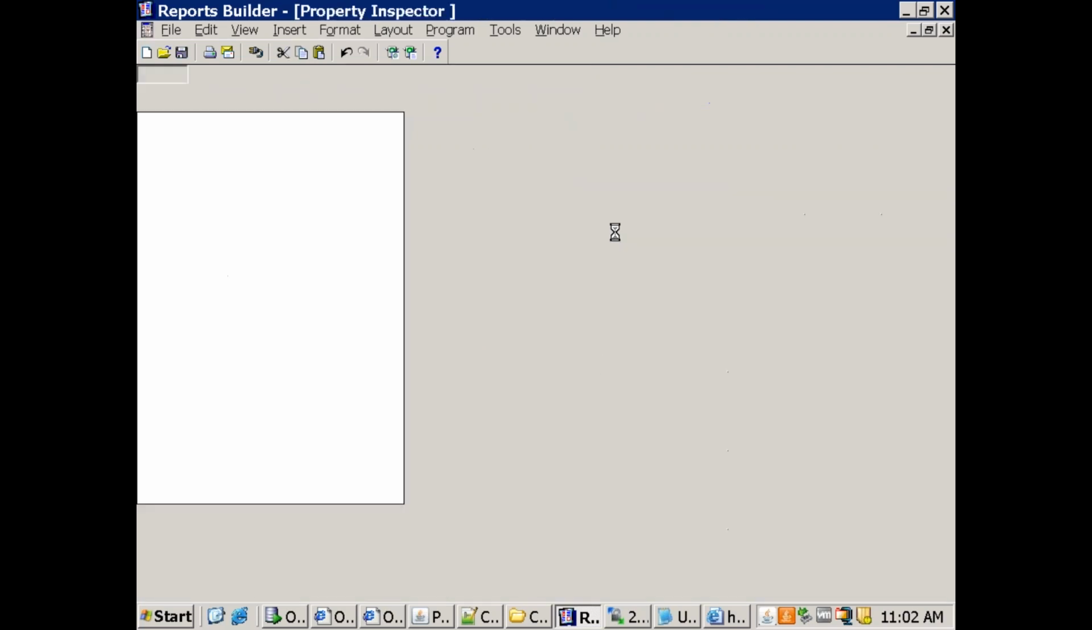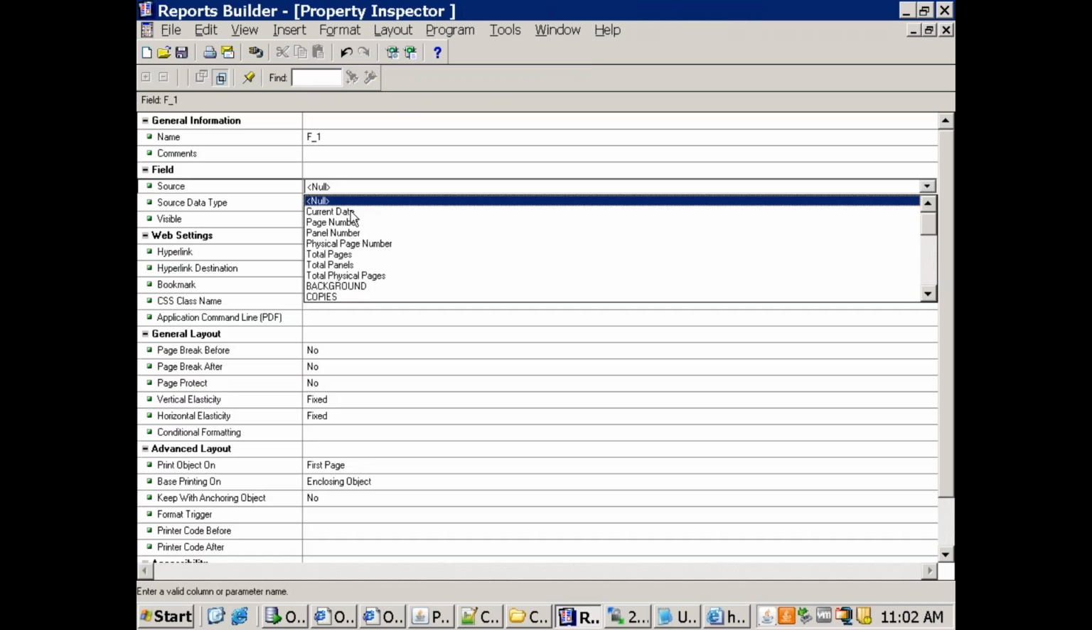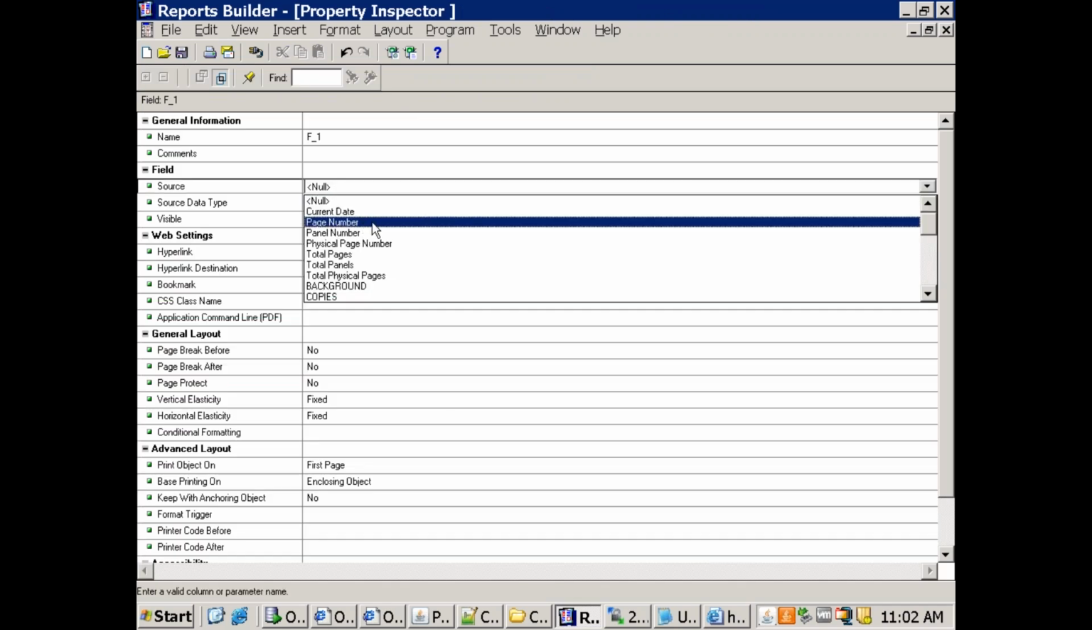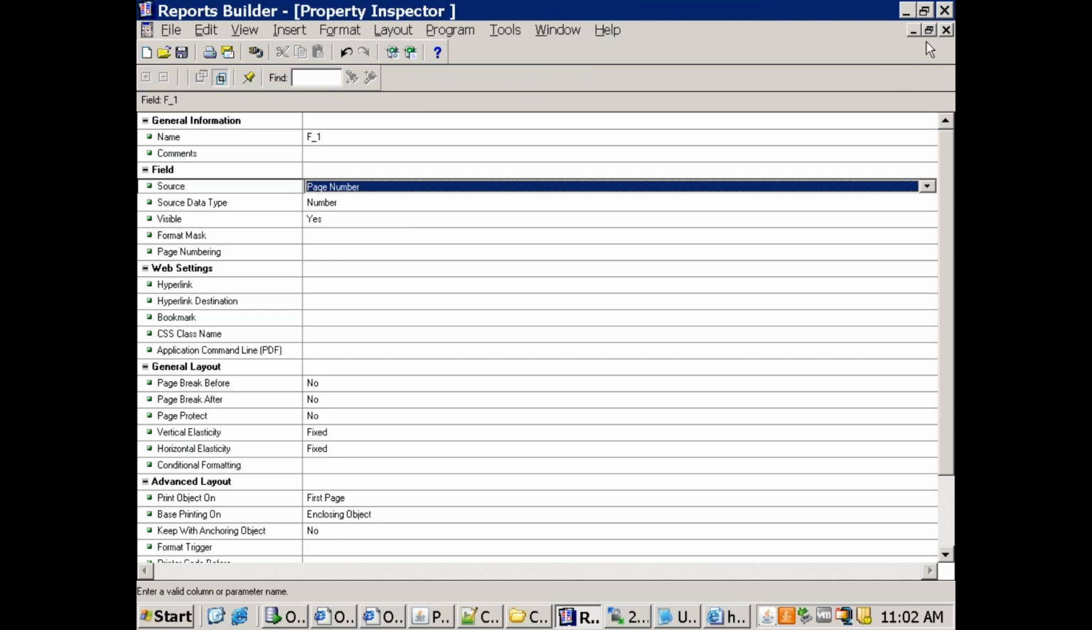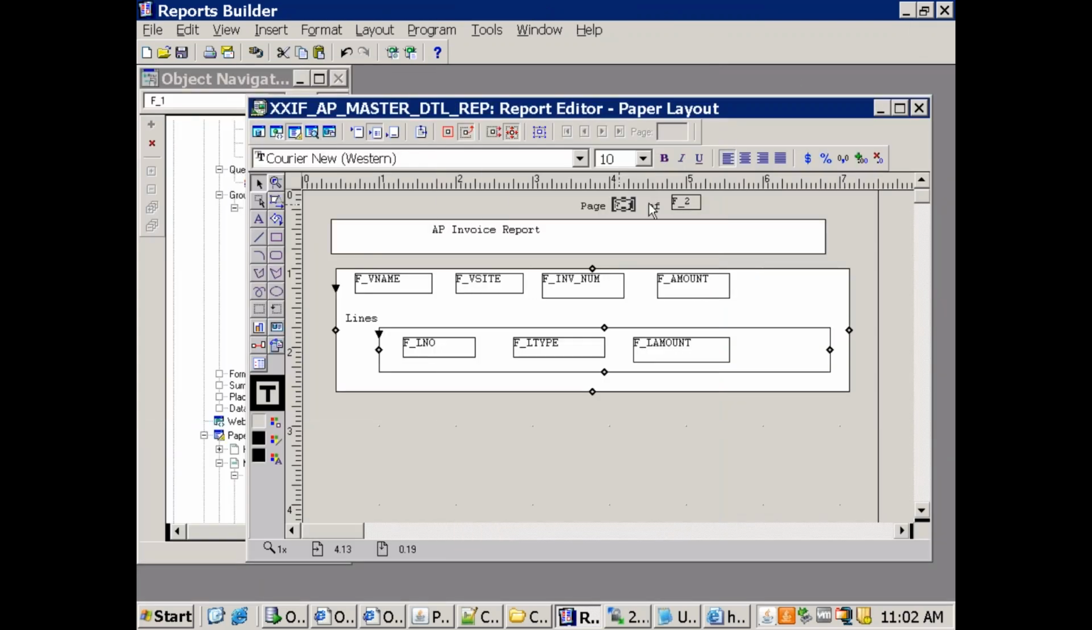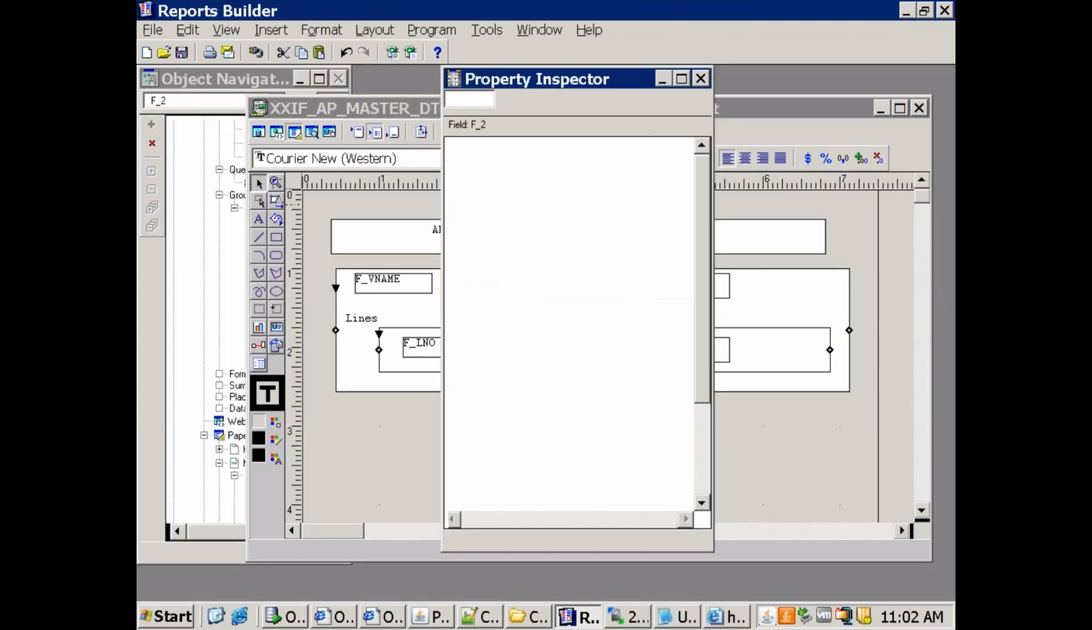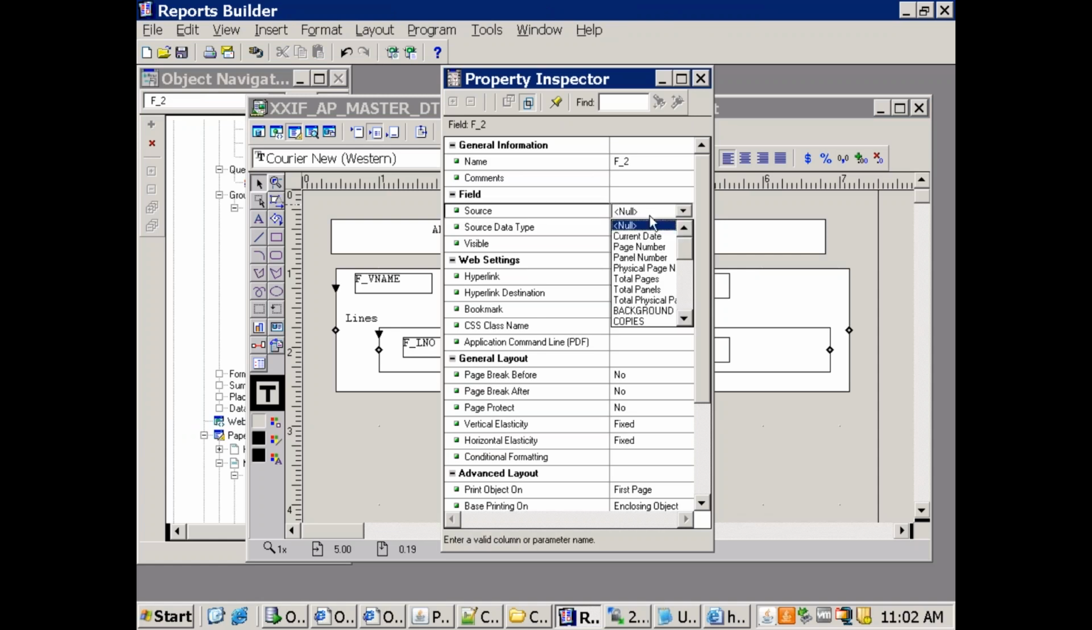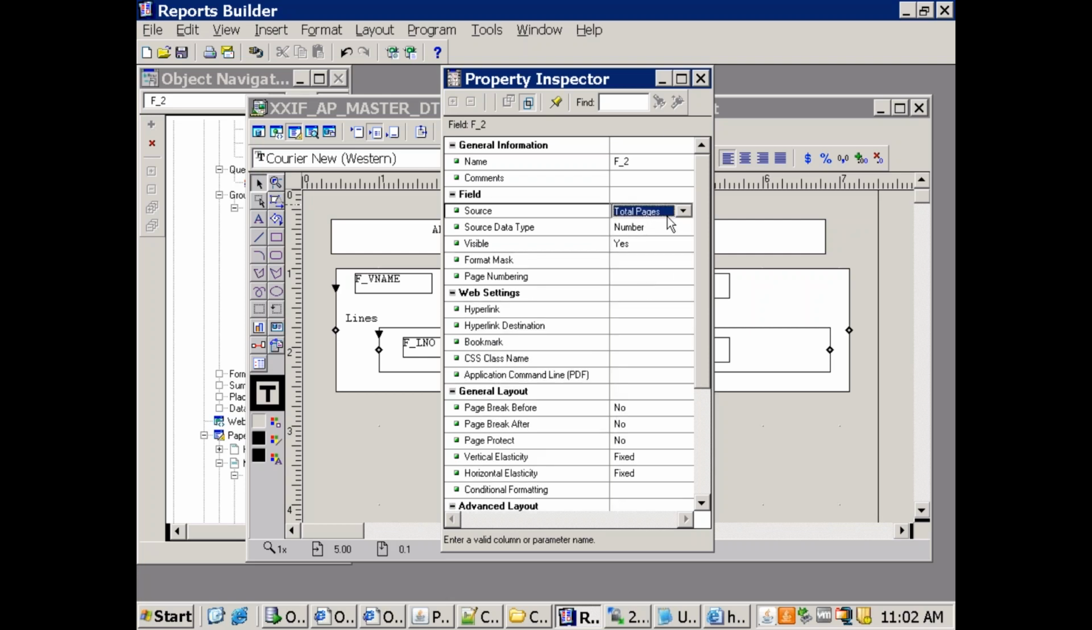So here in F1 you'll have the current page number. Can you see page number? Yeah. And in the same way in F2 I'll apply the total pages. Can you see total pages? One of two, one of three, like that.